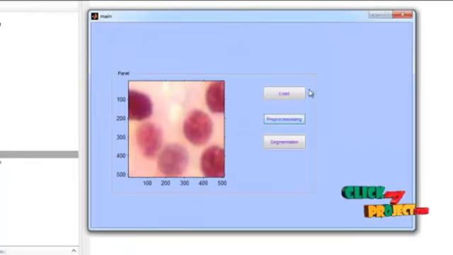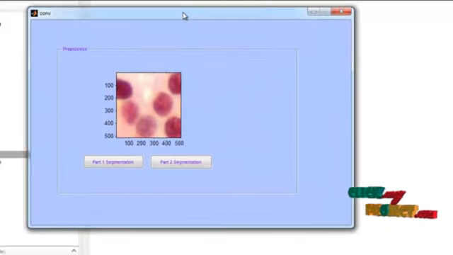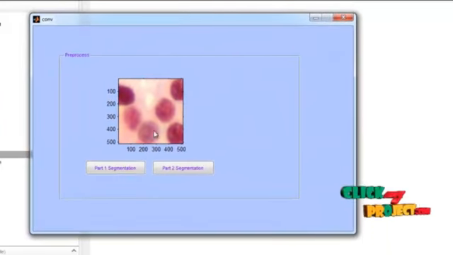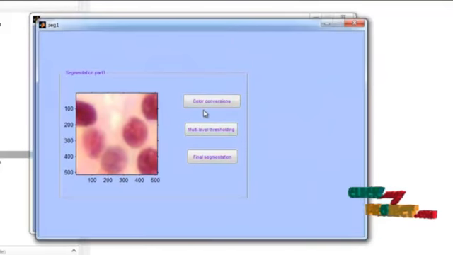After that, we perform the segmentation process. It performs two types of segmentation, part 1 segmentation and part 2 segmentation. For part 1 segmentation, I am pressing the part 1 segmentation button, which shows another window. In part 1 segmentation, we perform color conversion and multi-level thresholding techniques. Then the final segmented image is displayed.